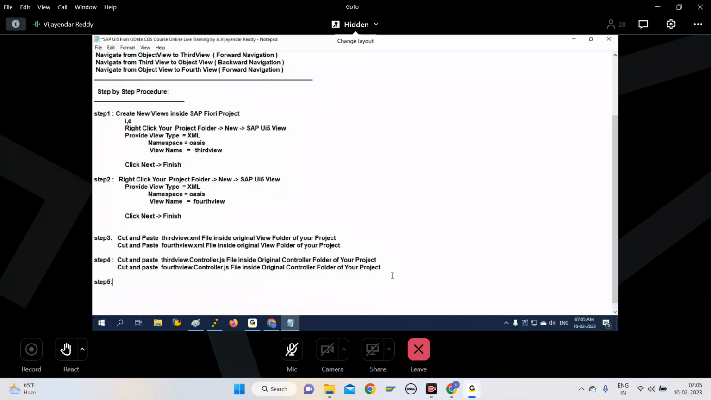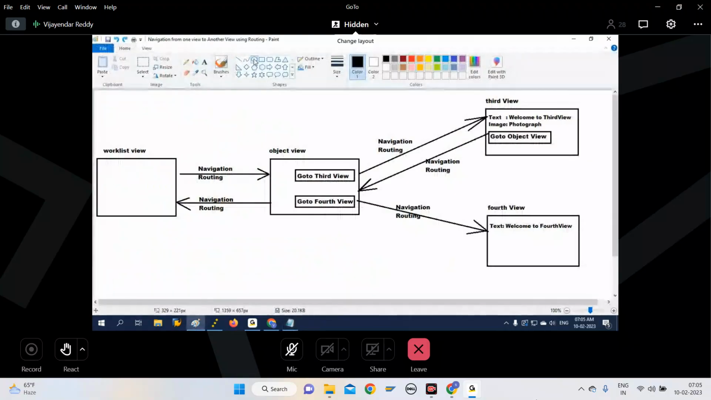Now, step 5. What we'll do is we'll try to place some text. We'll create some text here, image, button. Here we'll place some text, and then we'll create 2 buttons in object view. So we'll try to do all these things now. In third view, we'll provide text, image, and one button. In fourth view, we'll create some text. In object view, we'll create 2 buttons. So let us place some screen elements in each of these views.